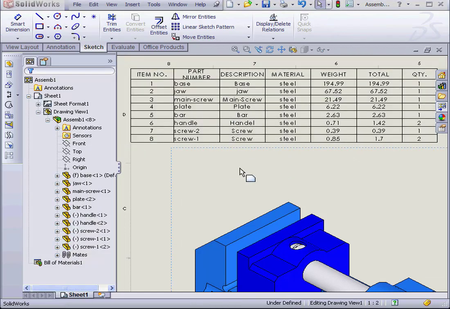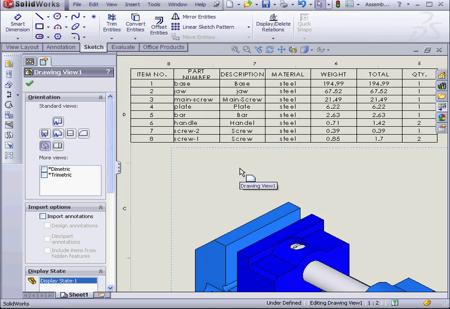This concludes our tutorial about splitting the bill of materials.